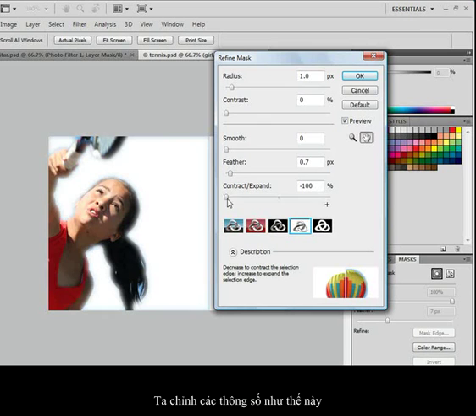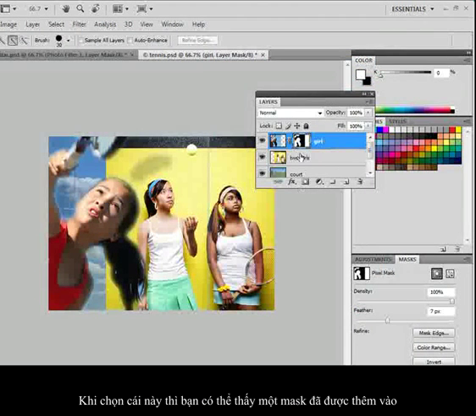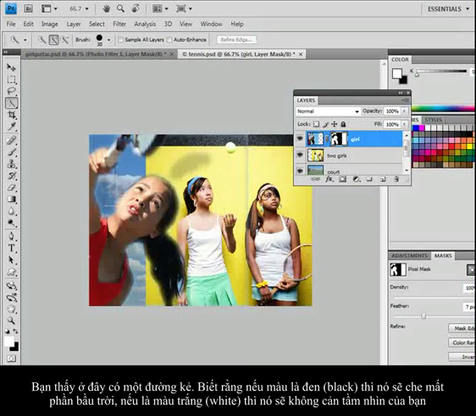So I'll leave it at white for this. I can contract and expand my selection and choose how much is going to be affected by my controls up here in the radius. So once I've selected this, you'll see that a mask has been added to this layer. You'll also see I've got this line down here. Now notice wherever it's black, it's covering up the sky. Wherever it's white, it's showing her through.